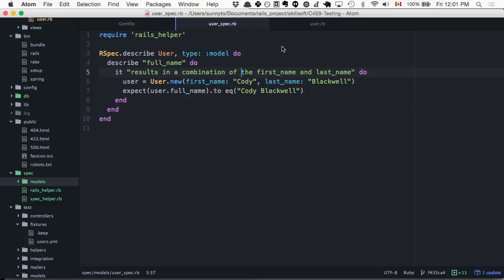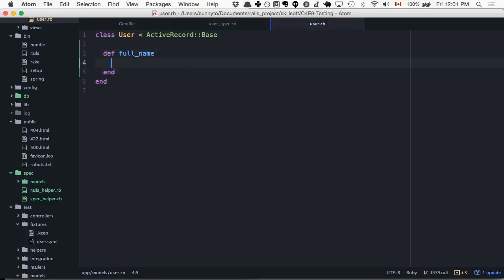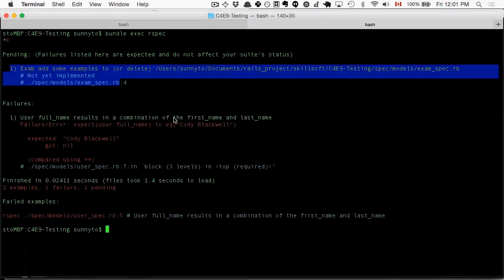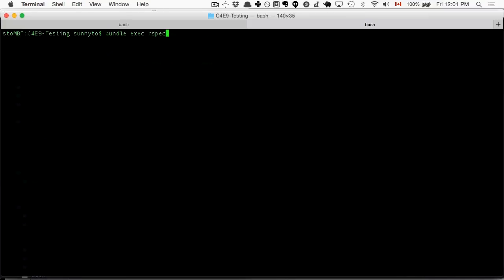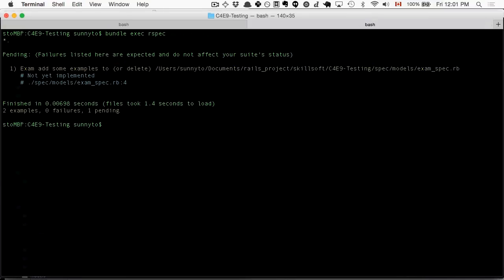So let's actually make this pass and see what happens. So really the full name is a combination of the first name and the last name with a space in it. And so let's rerun our specs and see what happens. There you go. We have now two examples, no failures, and one of them is the pending spec, just as we expected.